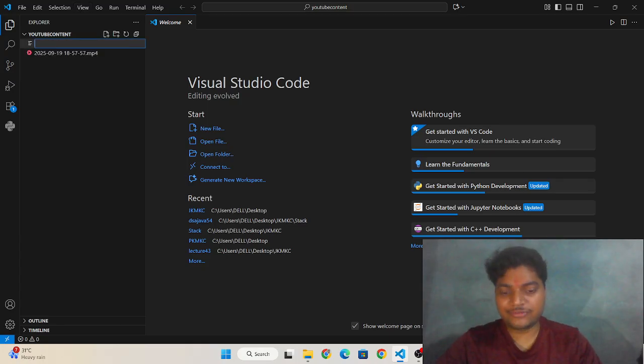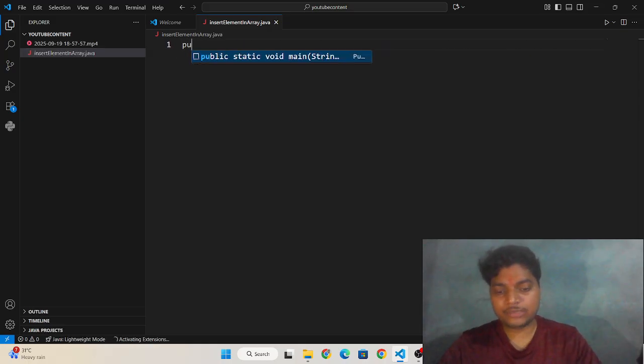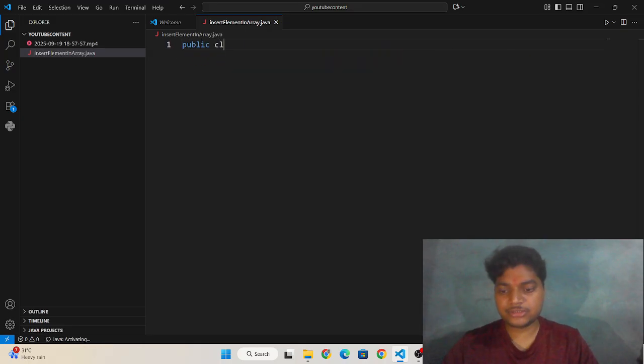I'm going to give a name to the file: InsertElementInArray. There should not be any space. Dot java, okay. Now I'm going to write public class InsertElementInArray, and curly braces.